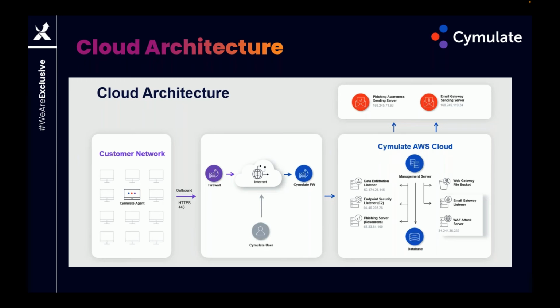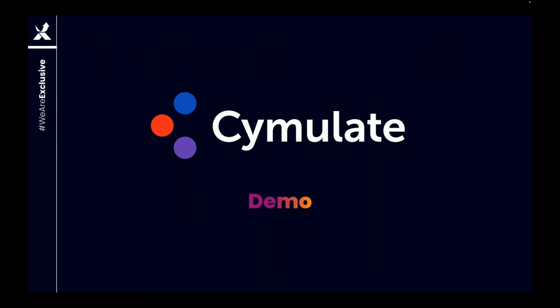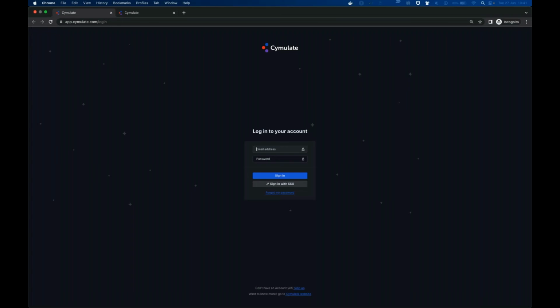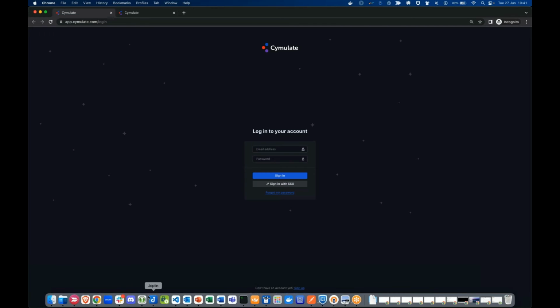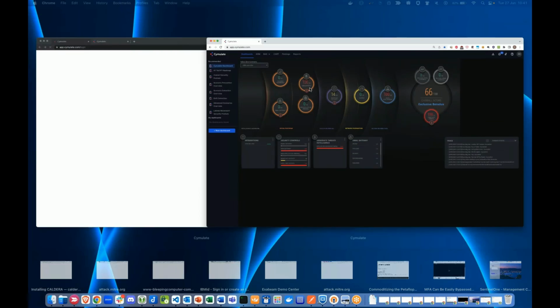So enough said, enough screenshots, enough talking. I think it's time to have a look into the Cymulate platform itself and show you what it's all about. I'm going to show you. Oops, I need to log in. We've been talking too much, and this is the result. So I'll just quickly see if the environment is still up and running.